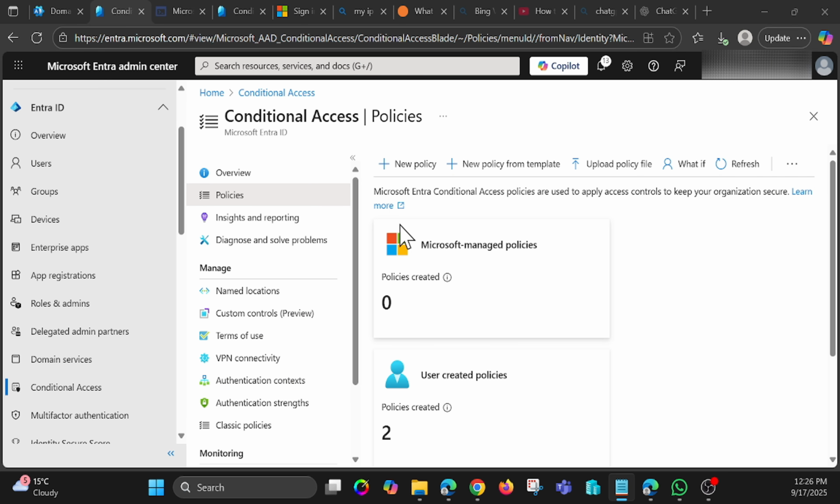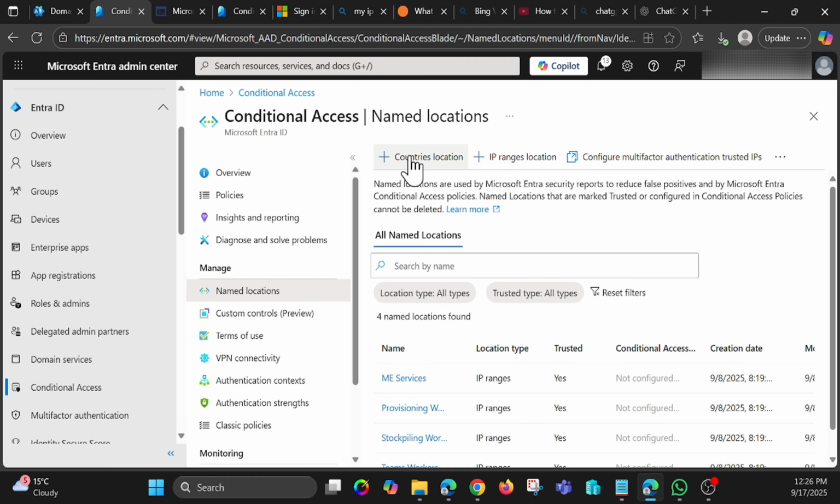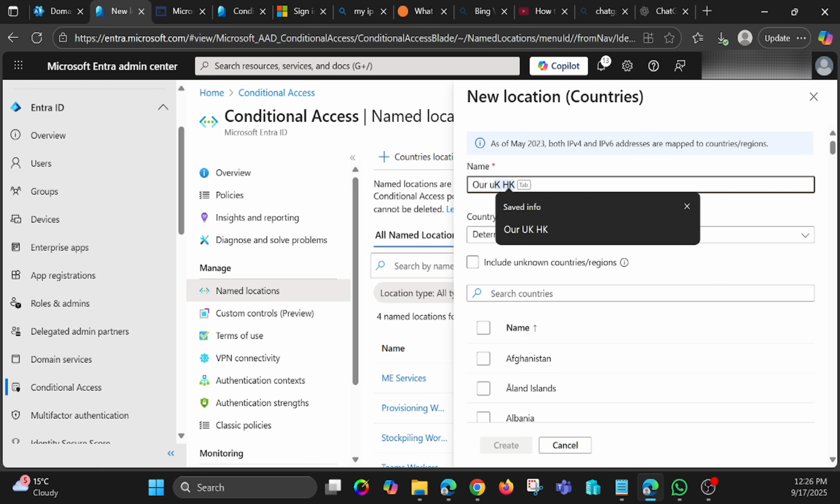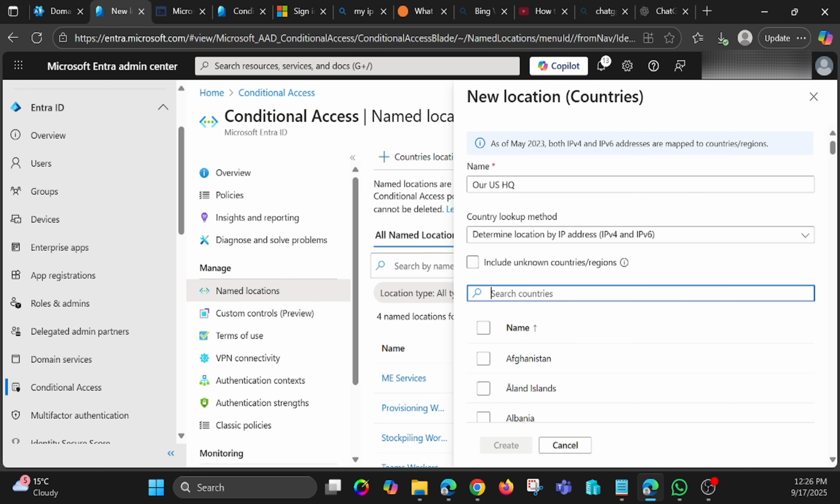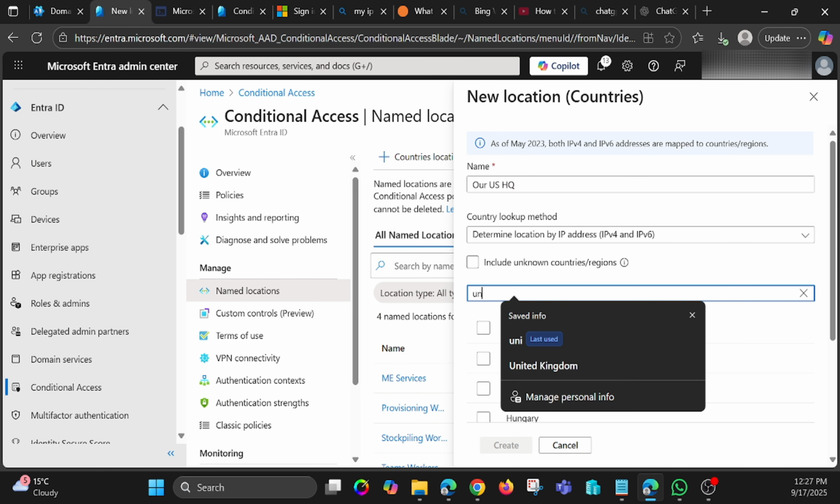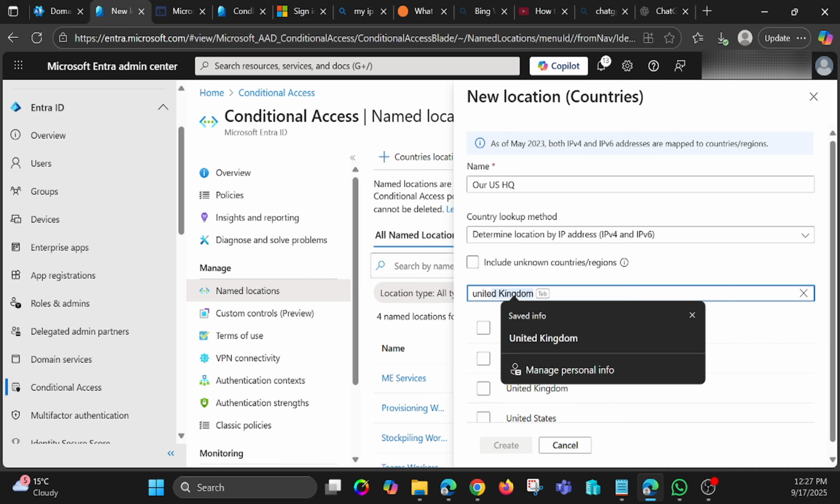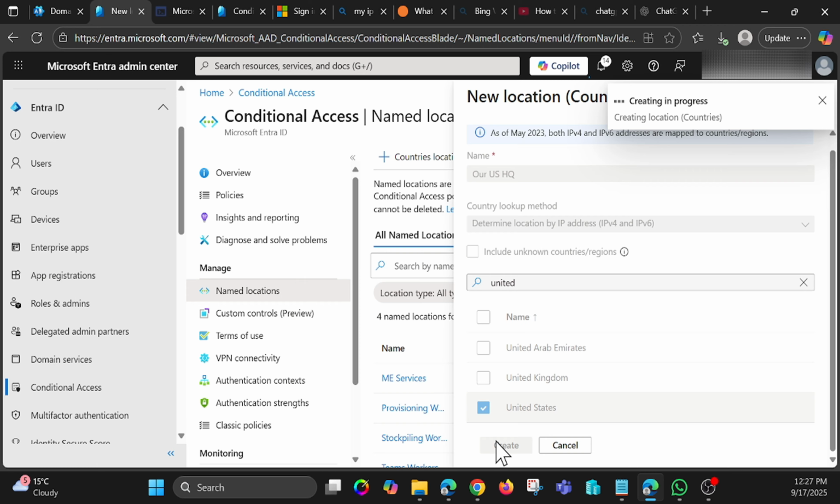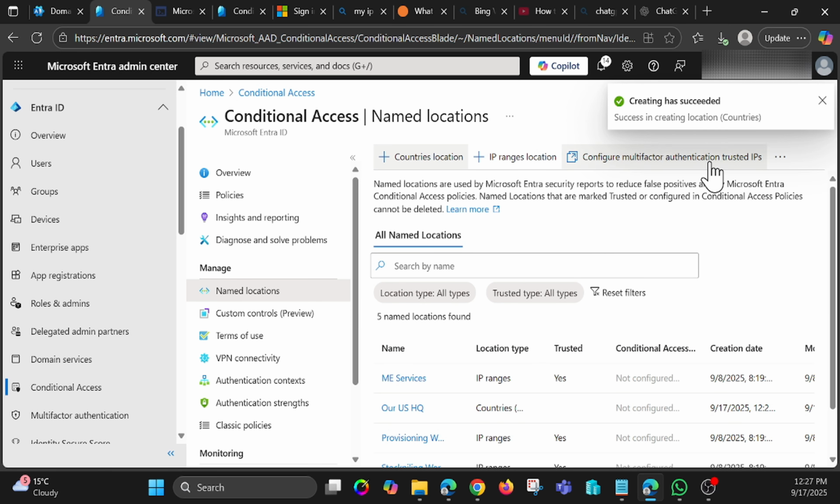I'll create a policy which is to allow access from a particular location. First, I'll create a named location. Under Manage, I'll click on Named locations. Then here I will select countries location. Here I will name this location US HQ. Here I'll select my location, United States. Scroll down, select United States and create. Now this will create my location.